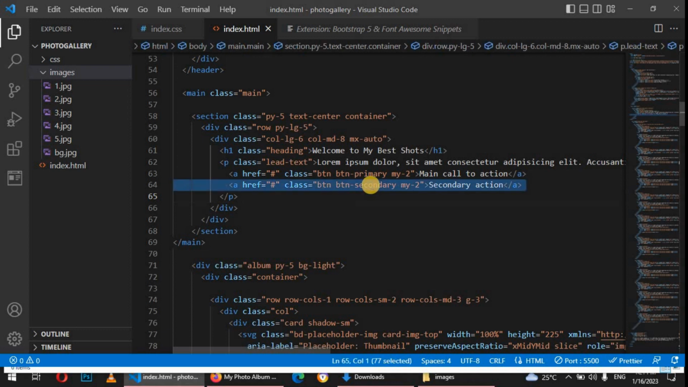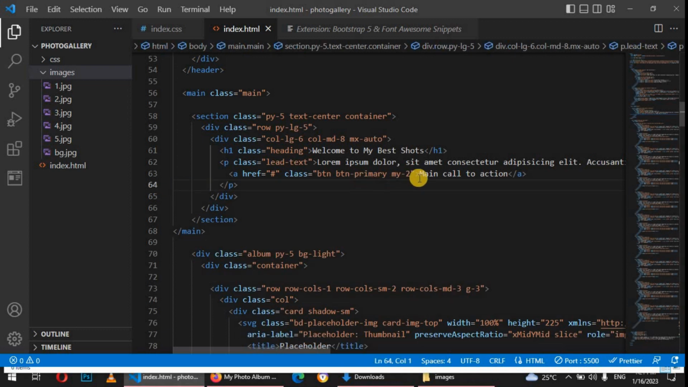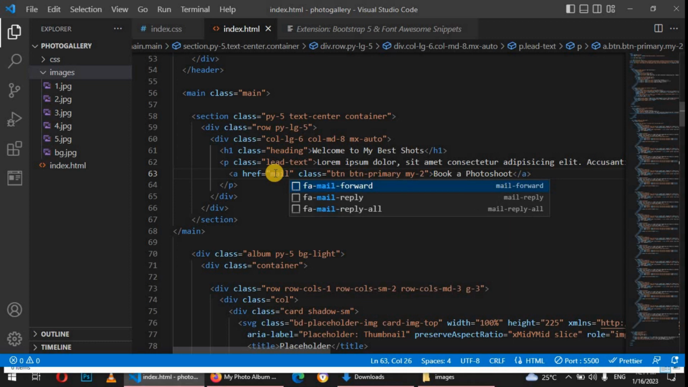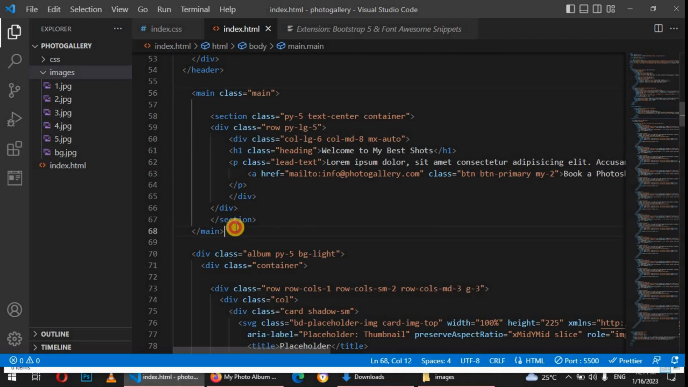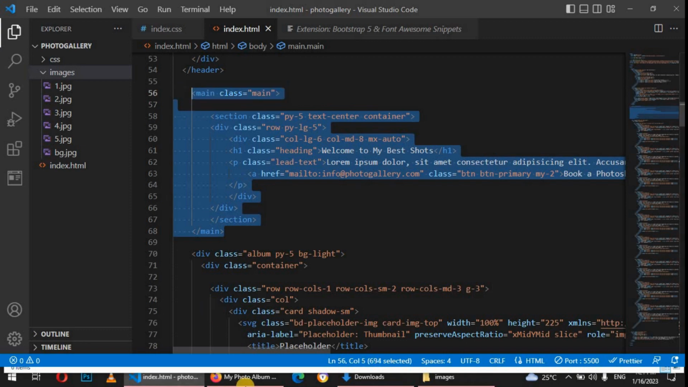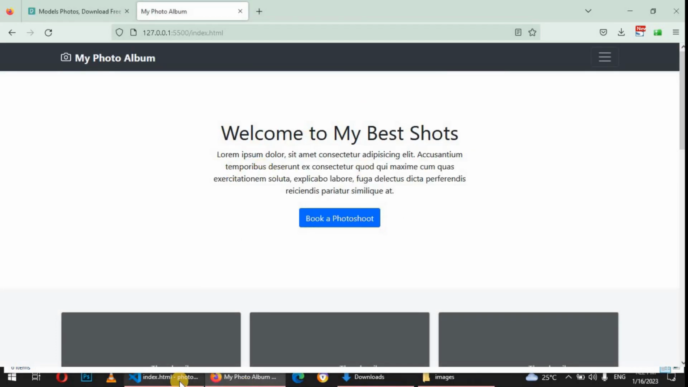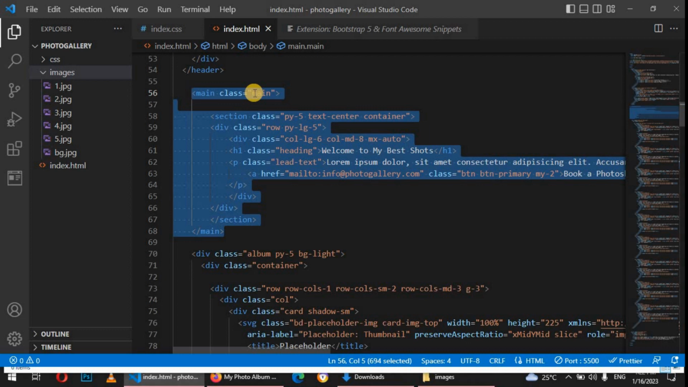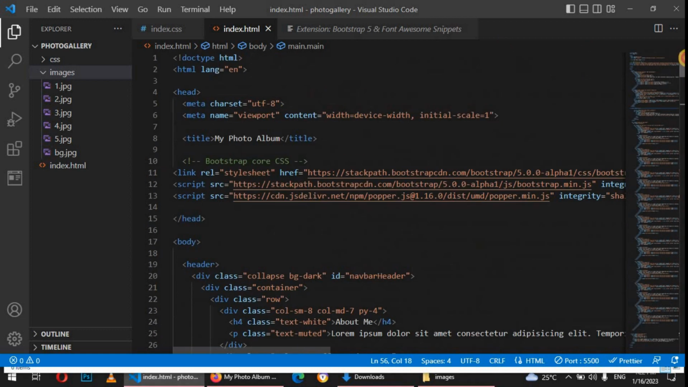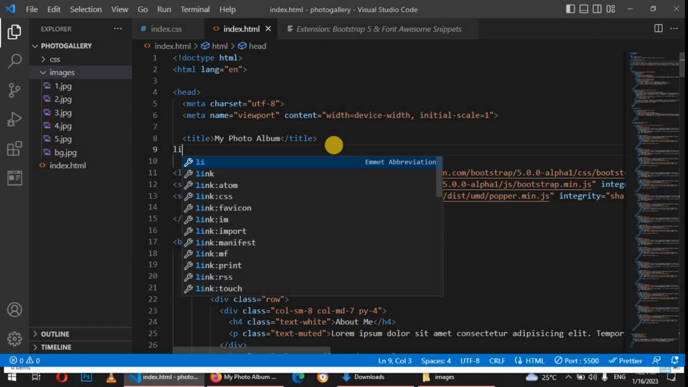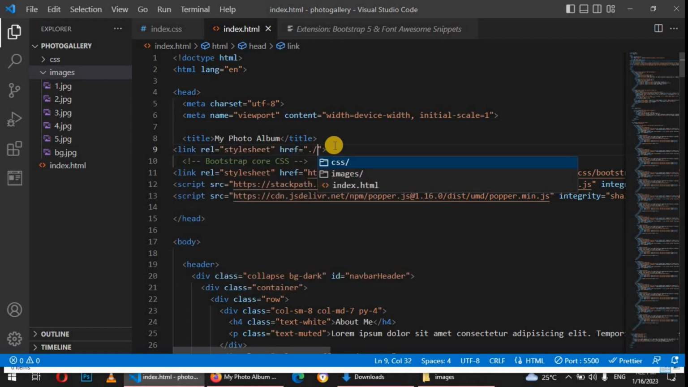Then we are going to remove one button and remain with one button, and then change the button text to book a photo shoot. So I'll just use mailto here and then add email.com. So now we have added this main section and this is how it looks. So now we are going to style this section. To do that, let's link our CSS. Go back below the title and link our custom CSS.